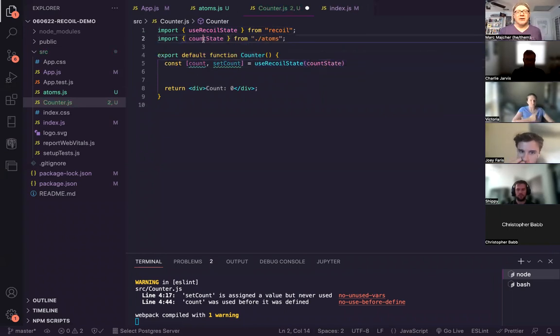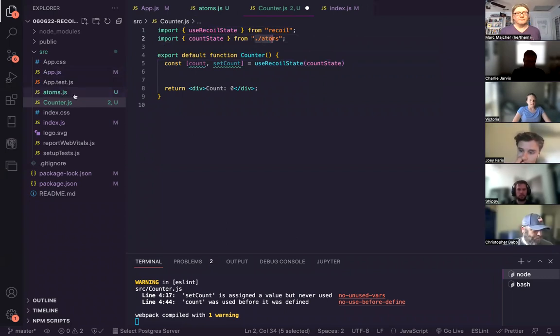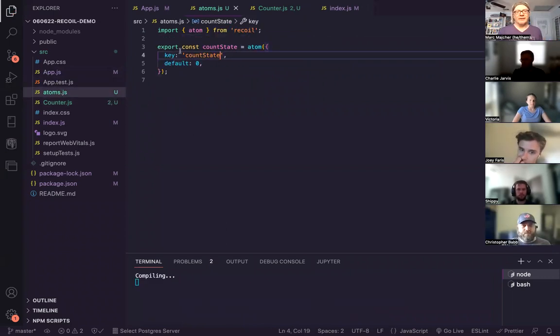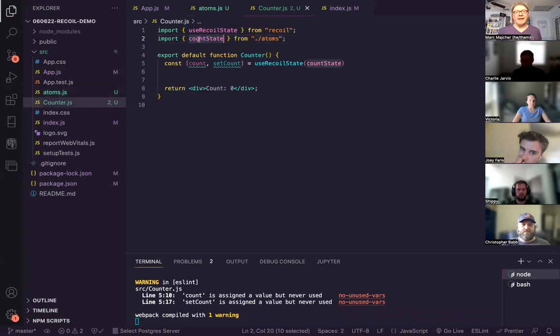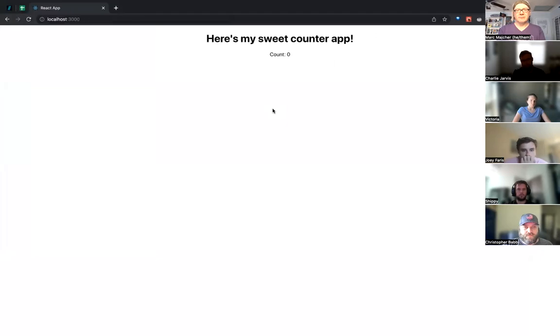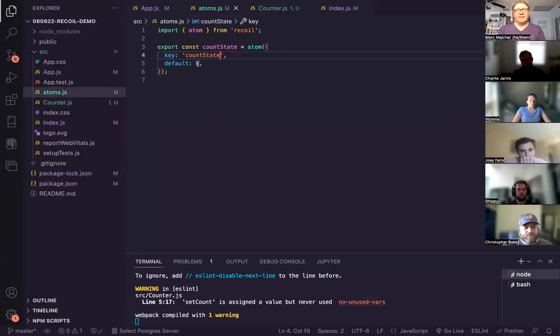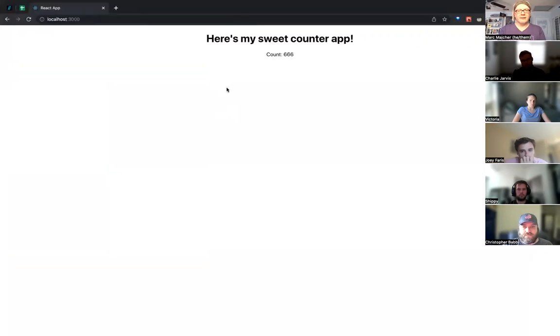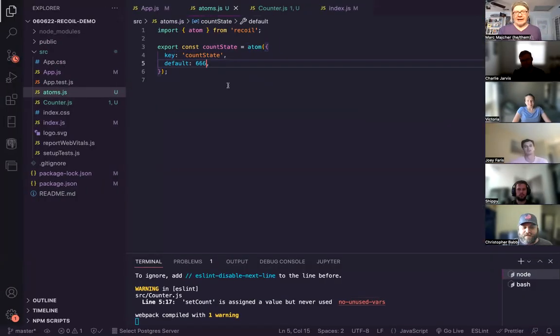There we go. So atoms is the module here that we wrote, that we exported count state from. We're importing count state by name, and we're telling the Recoil state hook, hey, hook into that state that we set up. So now we have access to that atom. Sweet. First I'm just going to put the count here, and that should be 0 still. Let's verify that we still have something. Hey, so it's reading data from our atom here. Cool.